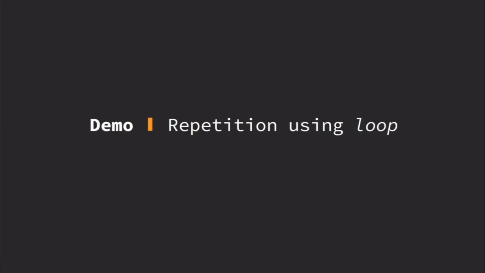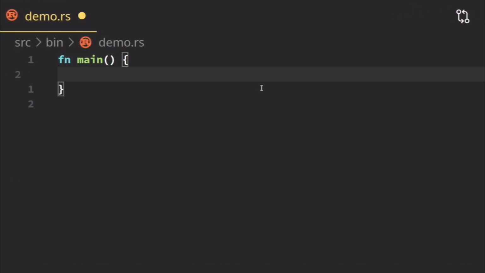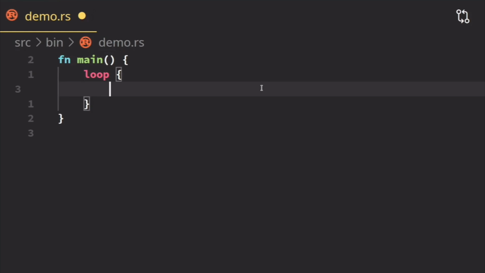In this demo, I'll be showing you how to perform repetition in your programs using the loop statement. So when you want to repeat a task multiple times, the loop statement is one option. By default, the loop statement loops forever until you manually break out of it based on some condition. So let's create a simple loop statement that prints out a message.